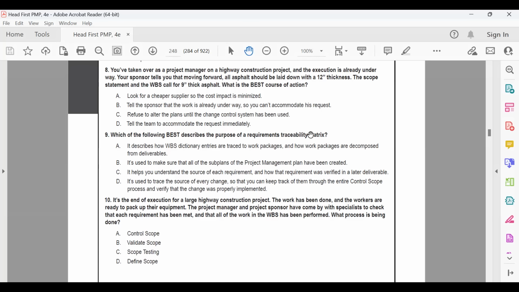Right? Now, option C doesn't mean that you are saying no. Option C means that you are saying, for example, if your sponsor suggests something, you can say, great. Then you say, yes, definitely we should think positively about your plan, but again, let's use a change control system, right? So that we are fully safe. That is option C, right?